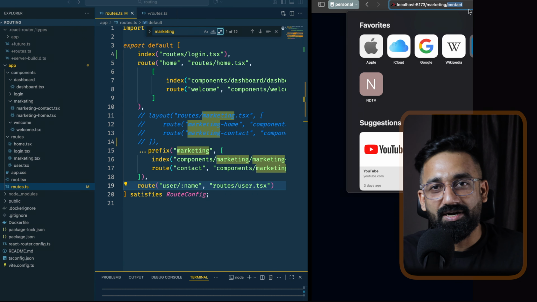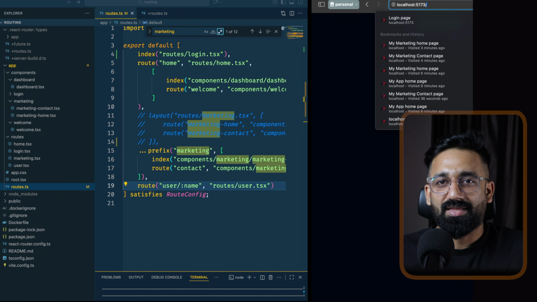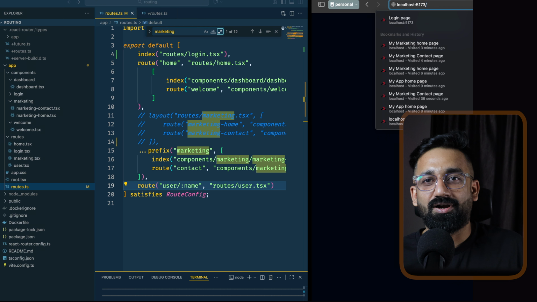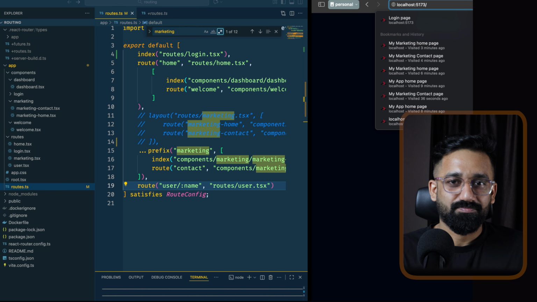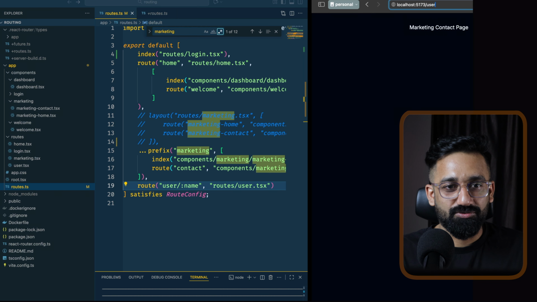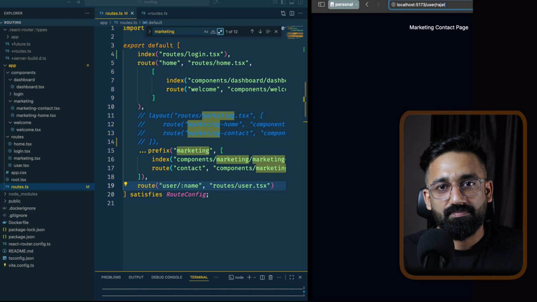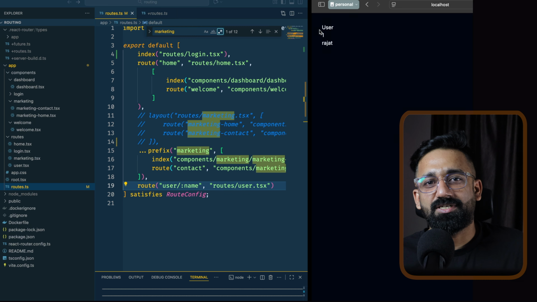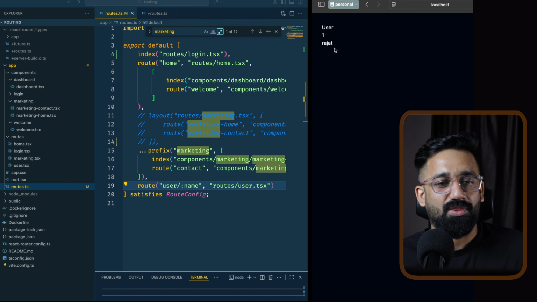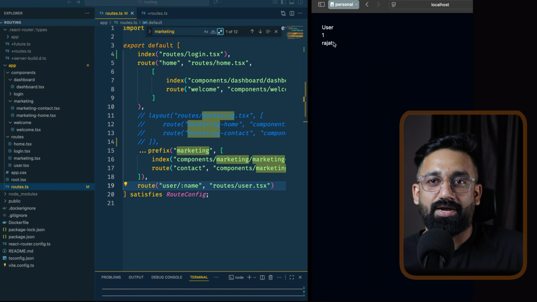So people who have already identified how this works can slide a little ahead. But who are coming or understanding this routing for the first time, they can stick around. So let me add user/Rajat and this says loading. And after some time, it says user1 and Rajat. Okay. So let's go and see what's happening and how I got loading there.